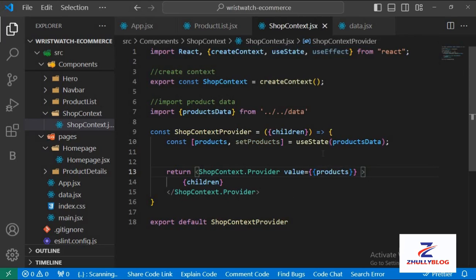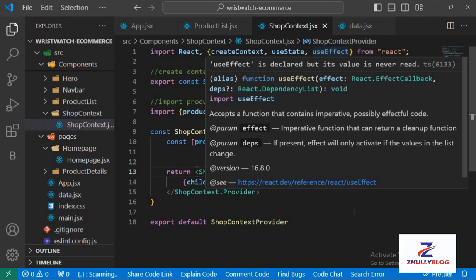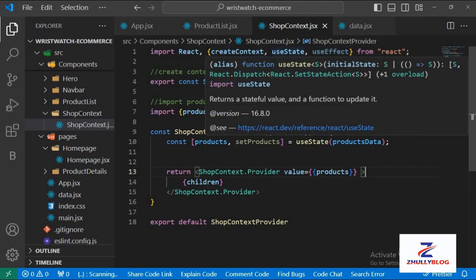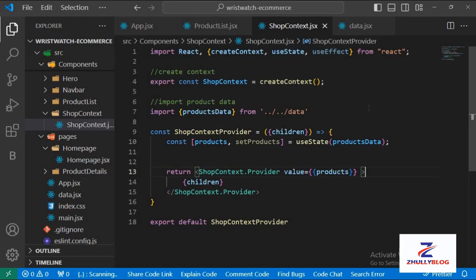Okay. Alright, so let me briefly explain the entire code. So context API, what it does basically in React is that it helps to manage and share states and data across components without props drilling. So first off, I started with importing React from React. I imported the createContext, useState, and useEffect. We're going to use all of that very soon. Okay, so the createContext hook is to create context, the useState is to manage state, and the useEffect is for side effects.